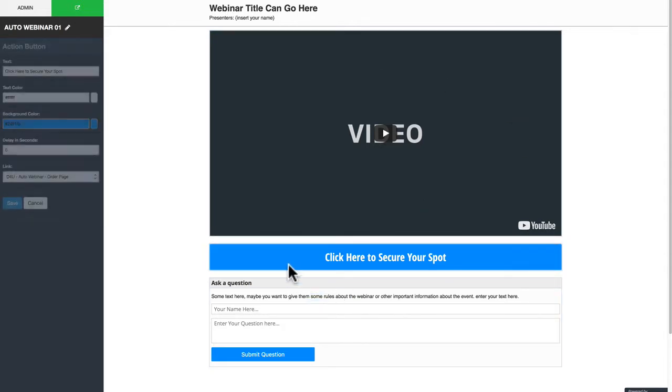You set up your video. Now you can set up your call to action right here. Simply add a label, colors, when it should appear, and that's it. You click on save, and this is the link to what should happen when they click on the button. As you can see, they're gonna go to the order page.